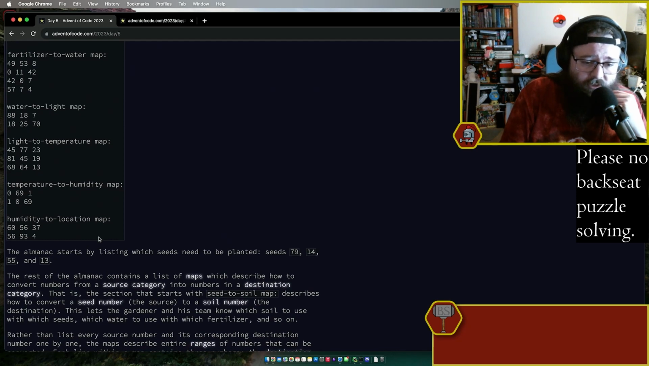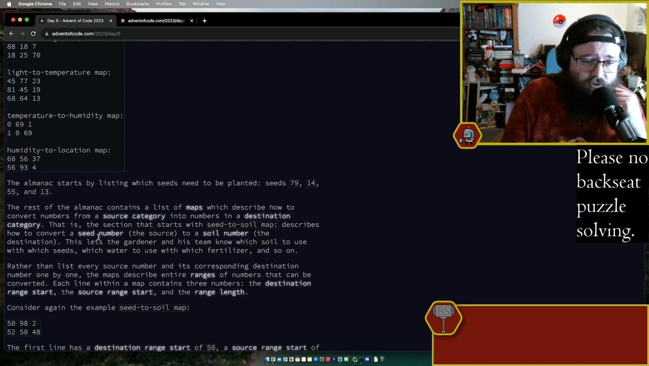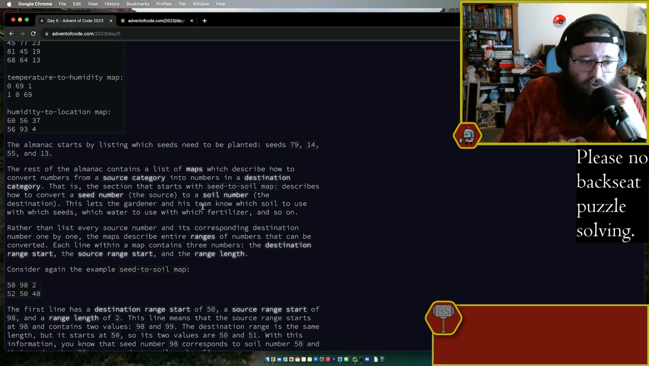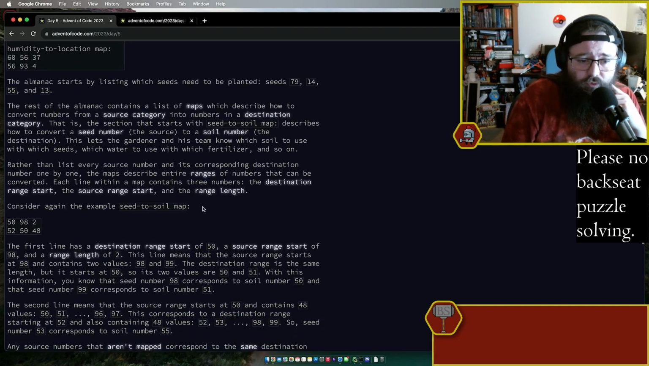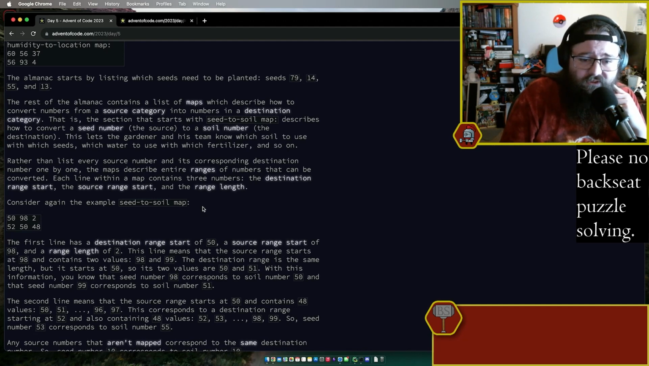The rest of the almanac contains a list of maps which describe how to convert numbers from a source category into numbers in a destination category. That is, the section that starts with a seed to soil map describes how to convert a seed number, the source, to a soil number, the destination. This lets the gardener and his team know which soil to use with which seeds, which water to use with which fertilizer, and so on. Rather than list every source number and its corresponding destination number one by one, the map describes entire ranges of numbers that can be converted. Each line within a map contains 3 numbers: the destination range start, source range start, and the range length.